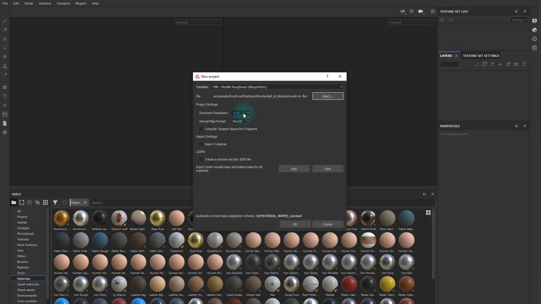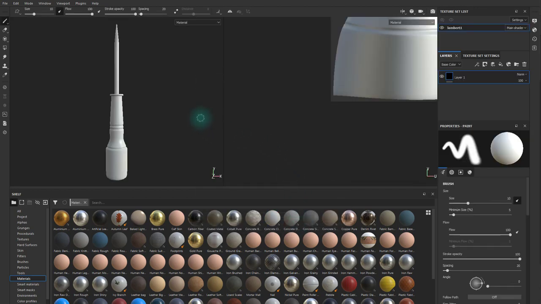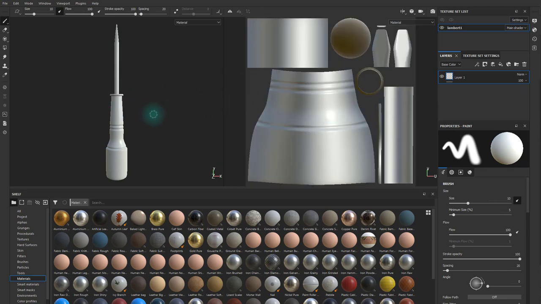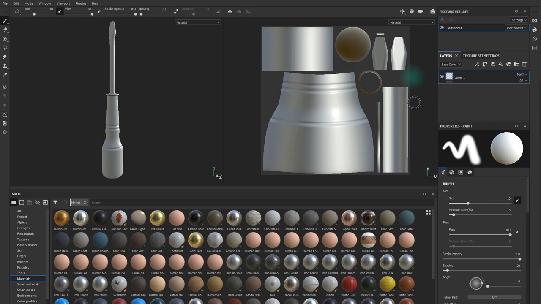Document resolution. Remember how we talked about textures being in the power of 2? We're going to change this to 2048 by 2048. So just 2048. And then I'll hit OK. So it should load in. And similar to Maya, I can hit F in each one of these viewports to focus in. You can see on the left hand side is the 3D viewer. And on the right-hand side is a view of the material applied to the UVs, all right?